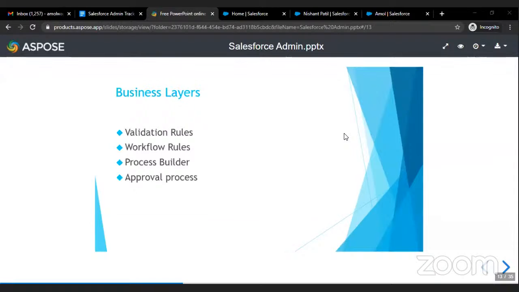Amol sir, can you stop sharing your screen so that I can share the feedback link? Yeah, sure, sir. I think there is one question. Then I'll stop my sharing. Sharing my screen. Okay.